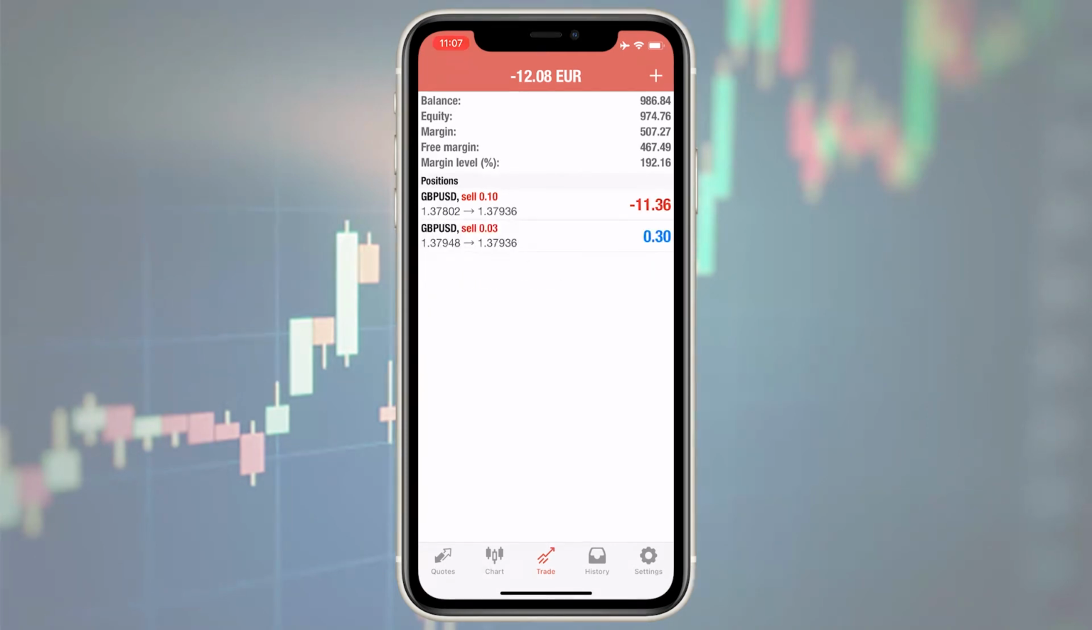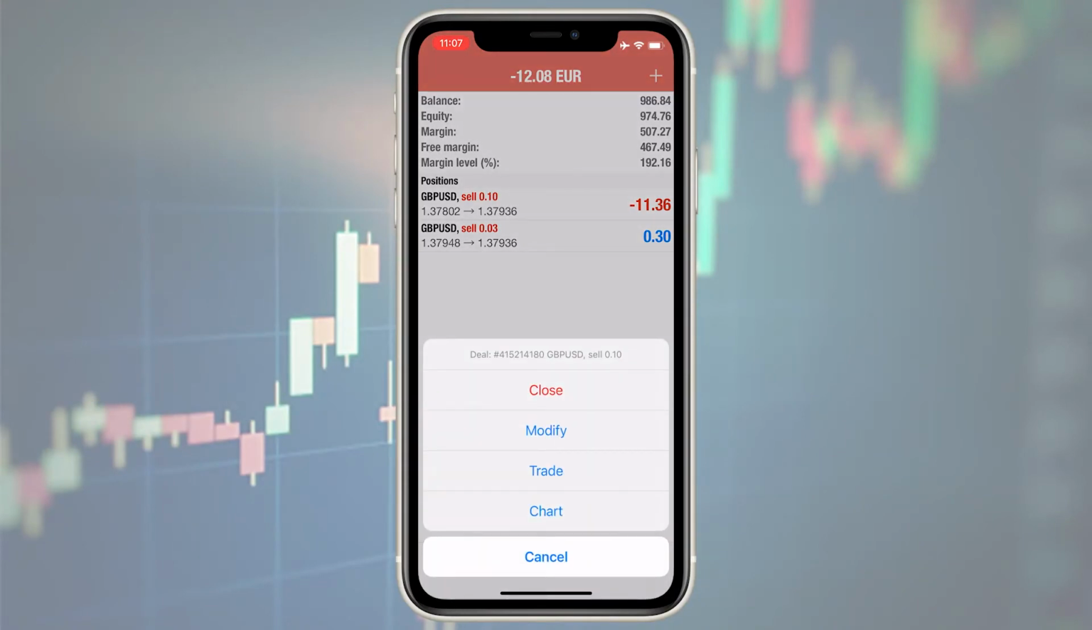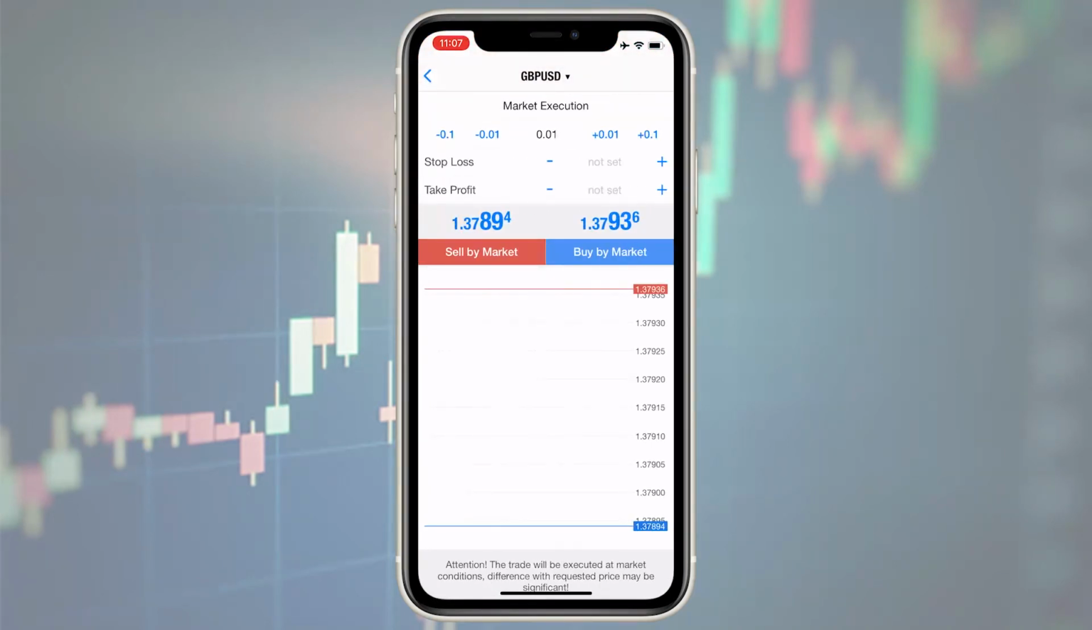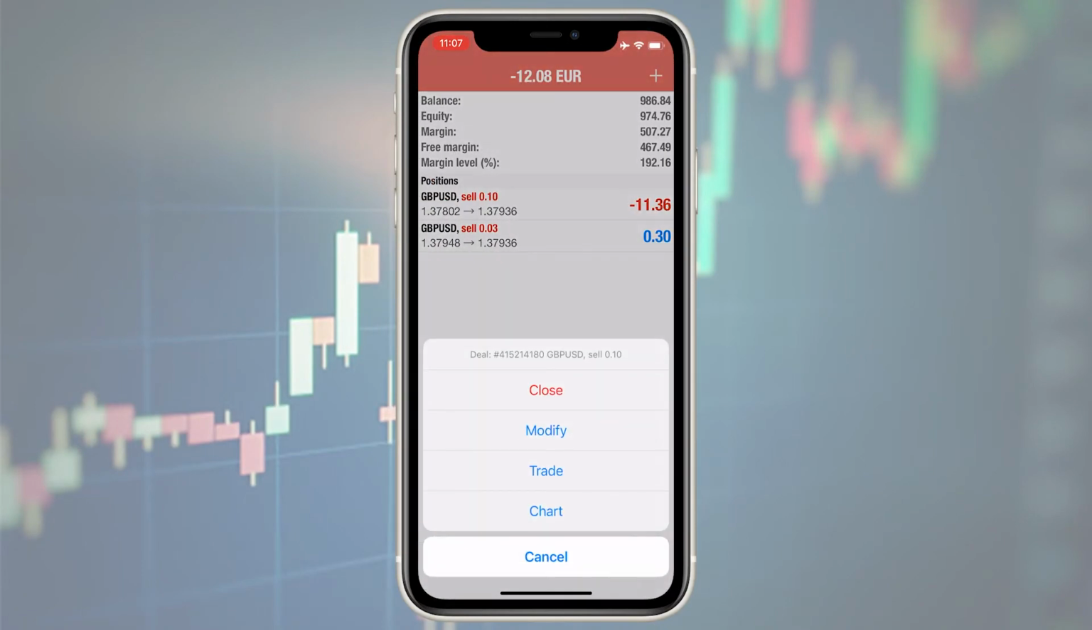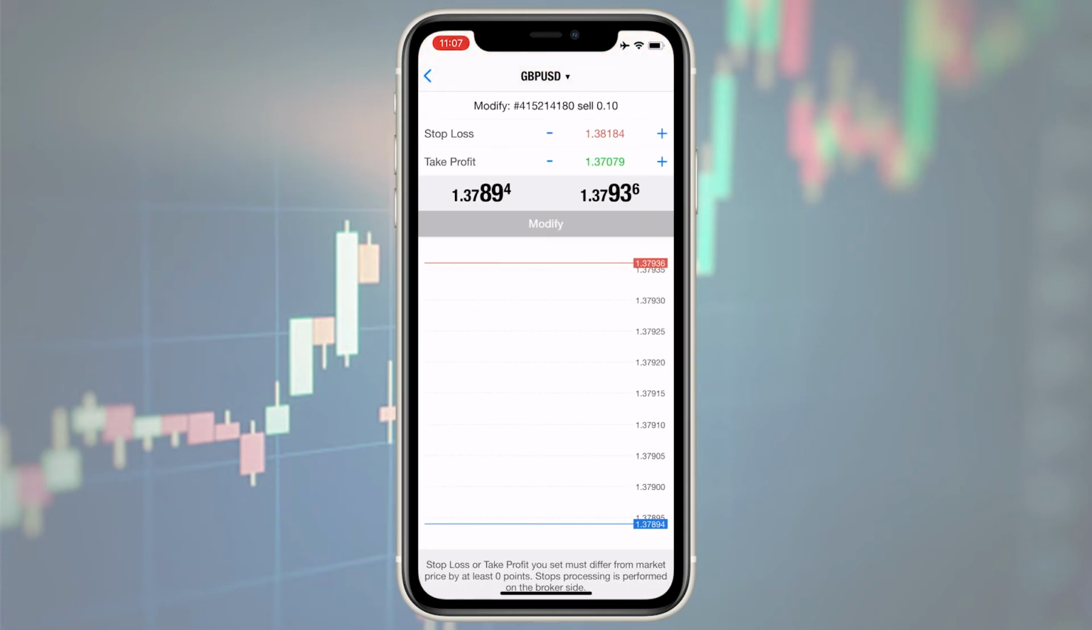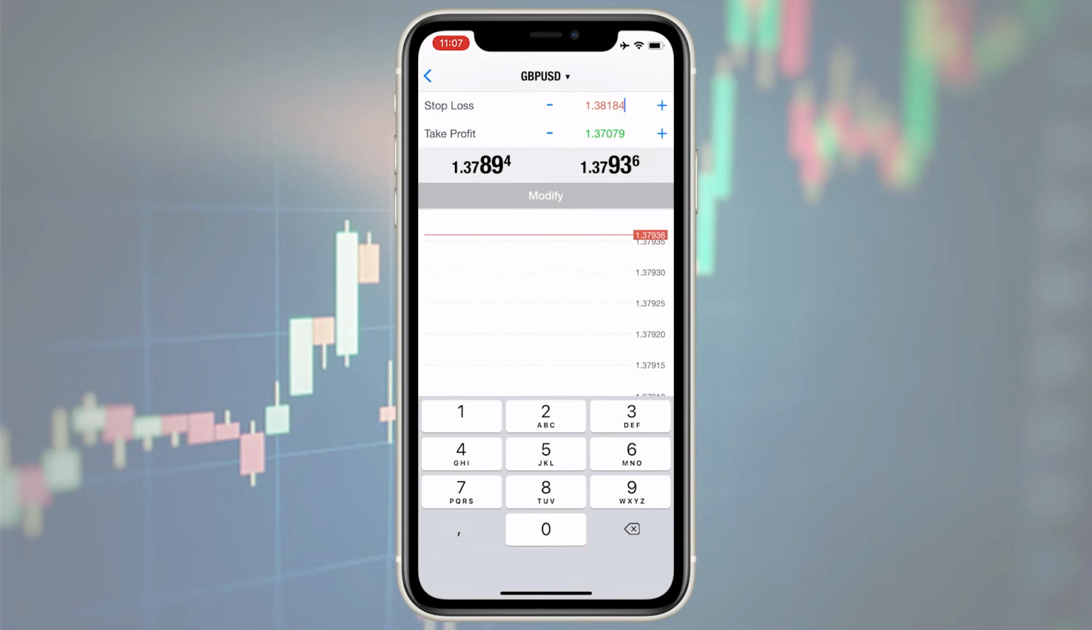So now, let's say you press and hold on a trade, you can close it, you can modify it, you can trade it, and you can check a chart. If you click on trade, it will just open another window where you can place a new trade for that same pair. If you go to modify, here you can adjust your stop loss and take profit. Okay, so this is a very important window. This is where you will put in a different number and then hit modify.